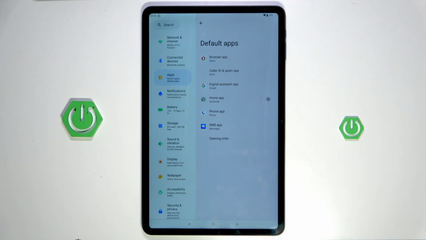Every other app is the same. That's how you are going to change it, the same way that I changed this too.